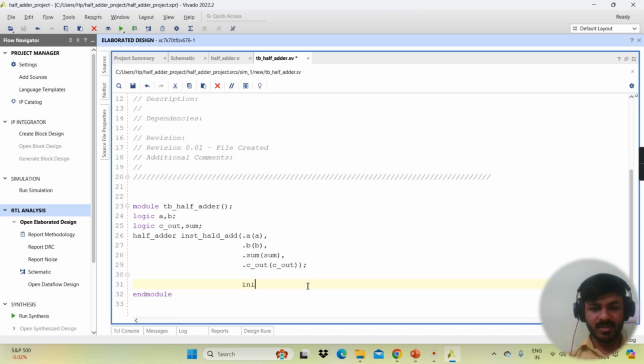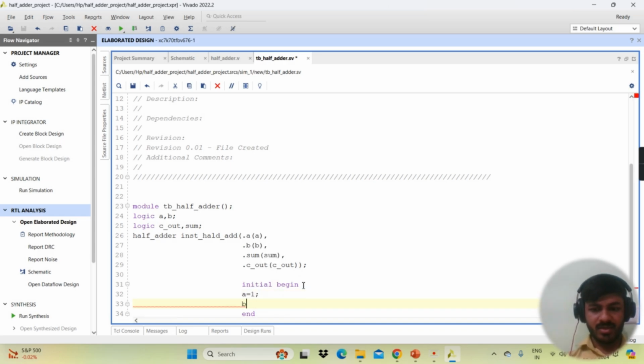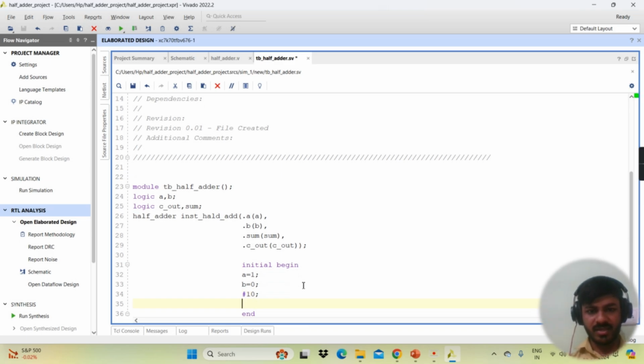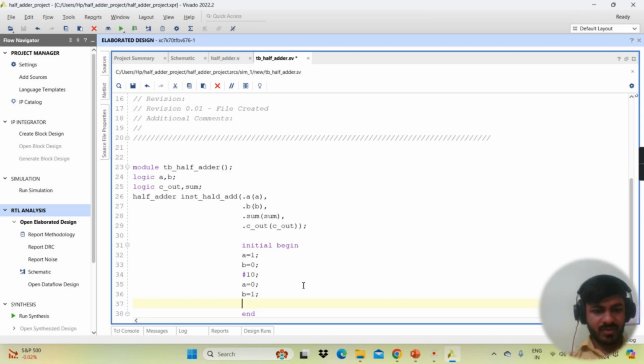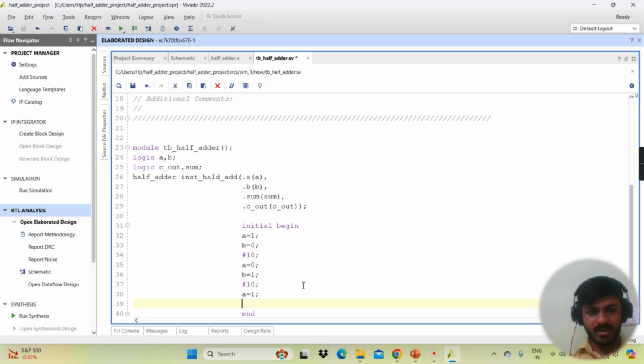Now we'll write initial begin and then end. Inside that we'll give the values of a and b. A is equal to 1 comma b is equal to 0. After a 10 nanosecond delay, a is equal to 0 comma b is equal to 1. After a 10 nanosecond delay, a is equal to 1 comma b is equal to 1.